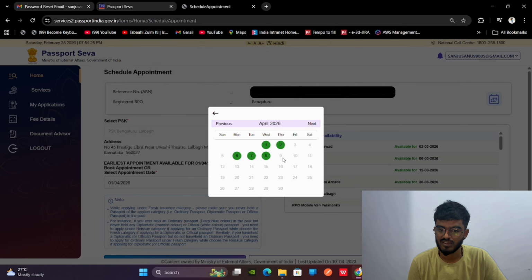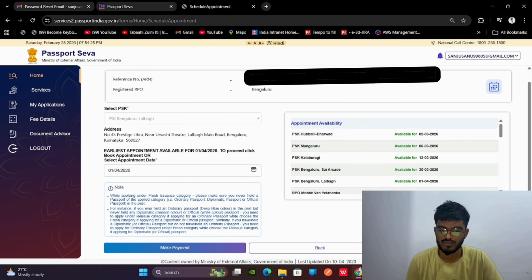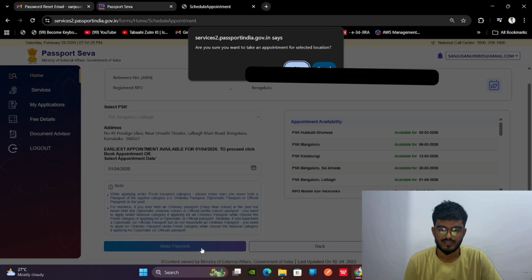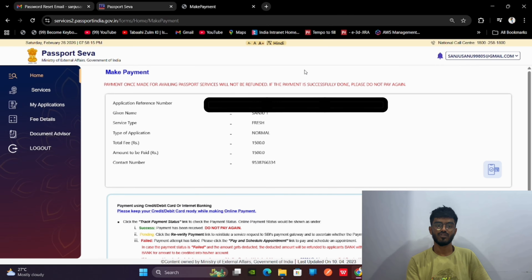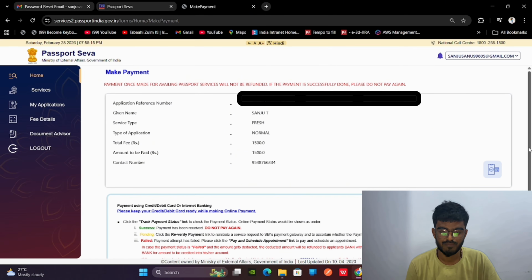For me, I think Wednesday 1 is fine. I'm just selecting it. I selected the 1. Now this is the biggest process, the make payment one. I need to make the payment. See, basically this is the document, application reference number, name, specific type, normal, the total fee is 1500, and this is my contact number. Now I have to just pay now.